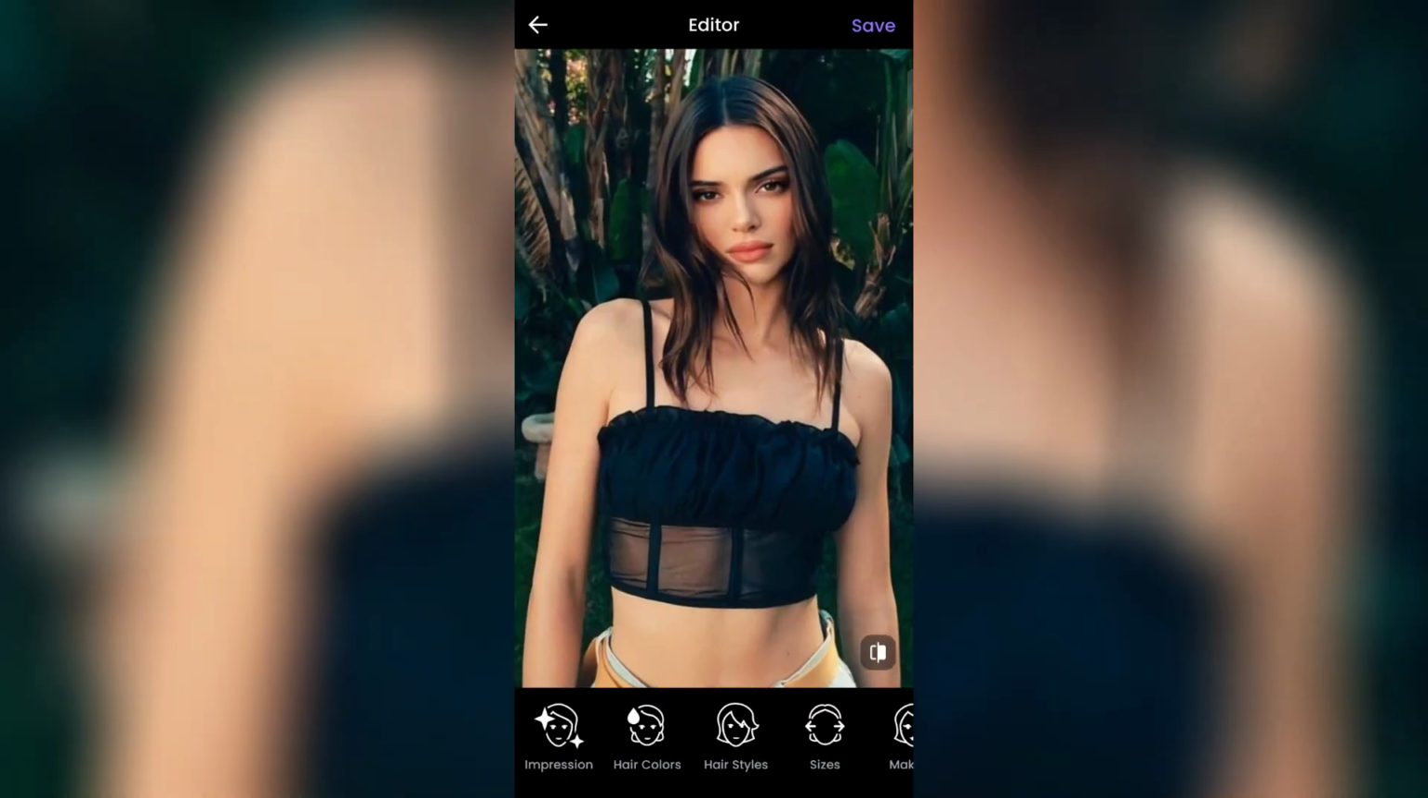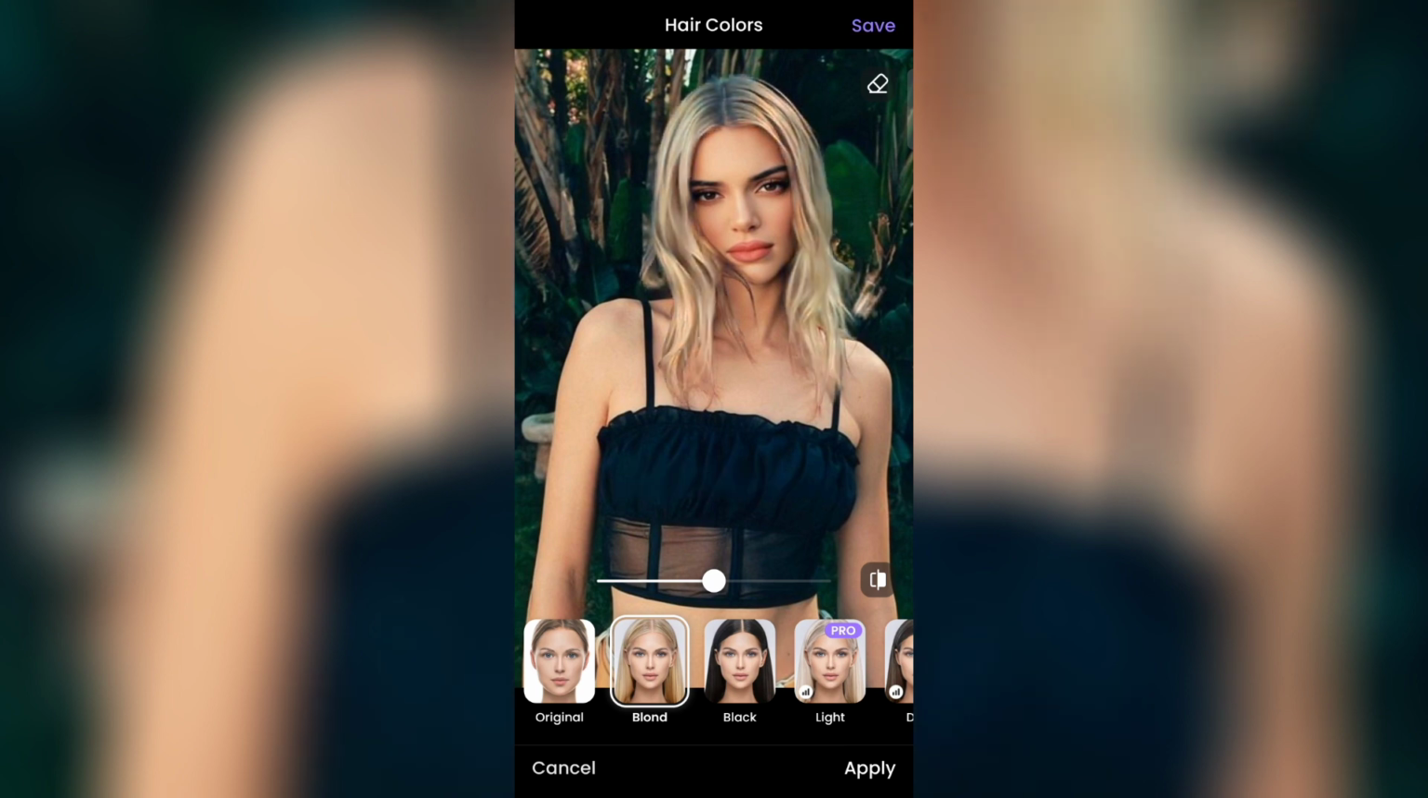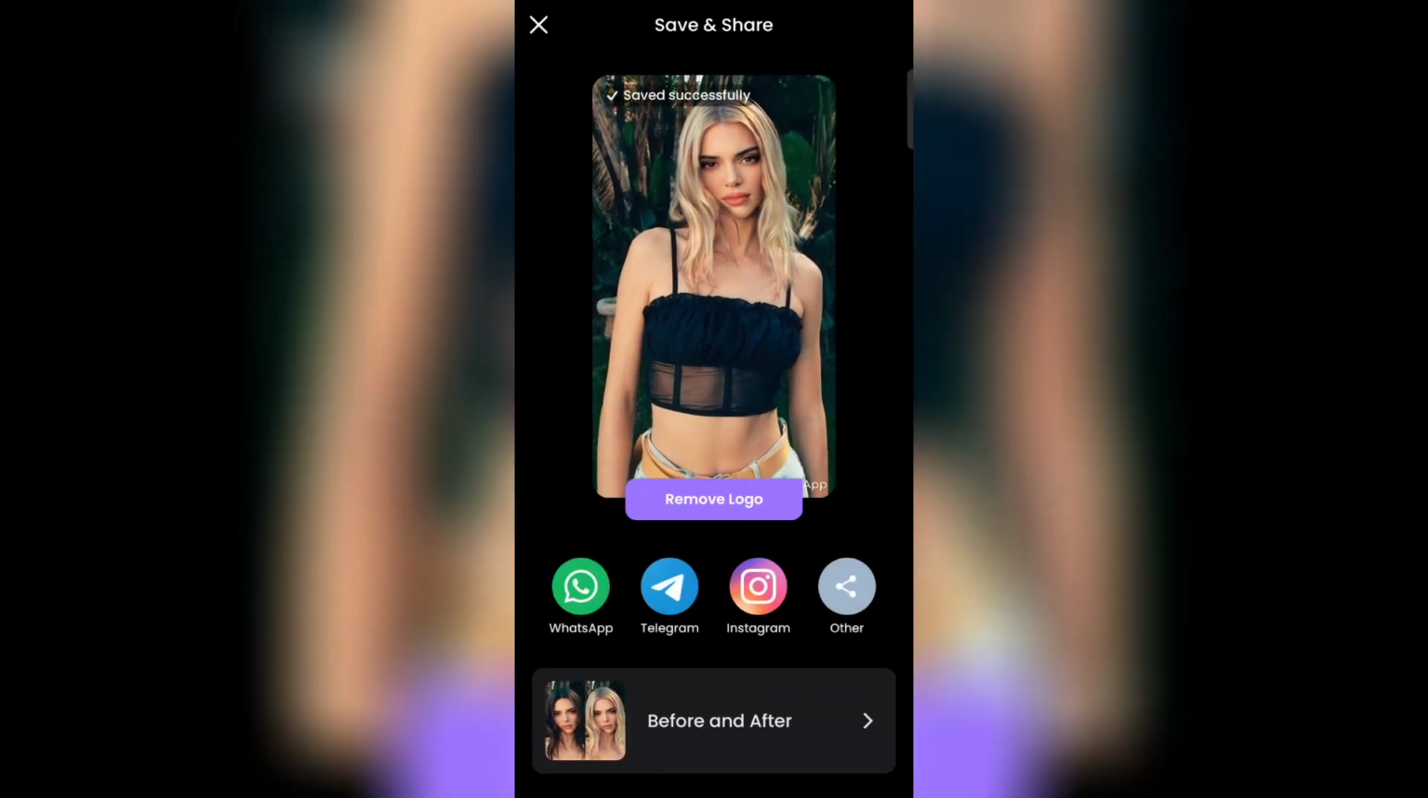Now click on hair color and choose blonde option. This is a premium application, so if you want to unlock more options you have to get a subscription. Now choose the opacity of the color according to you. Now save the photo. To remove the watermark you have to take a subscription.